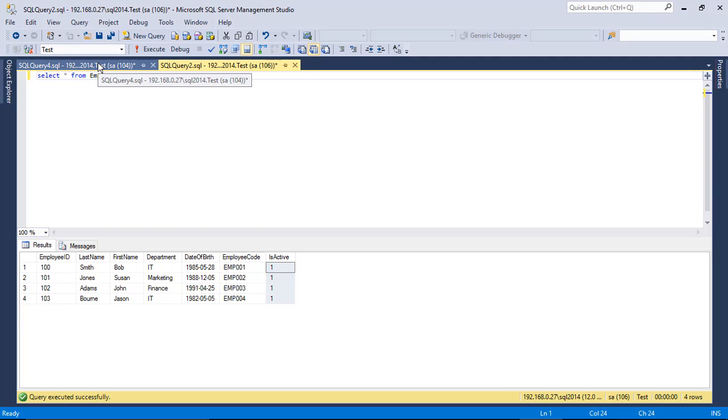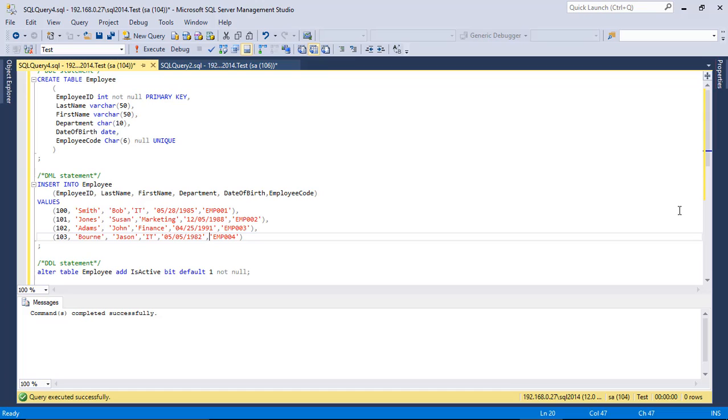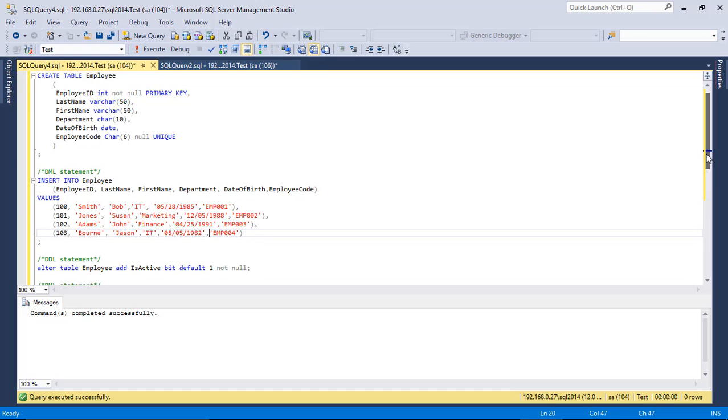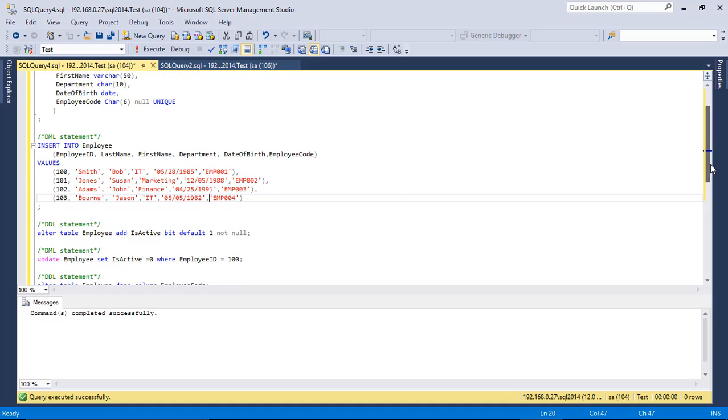Now similarly, if I want to update a row, then there is another DML statement, update employee. Suppose I want to set is active equal to 0 for employee ID 100. So what I have to do is update employee set is active, that is the name of the column, equal to 0, where employee ID equal to 100, which means it will only update the single row which has employee ID equal to 100.